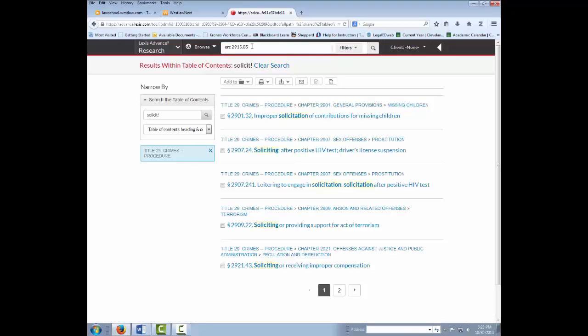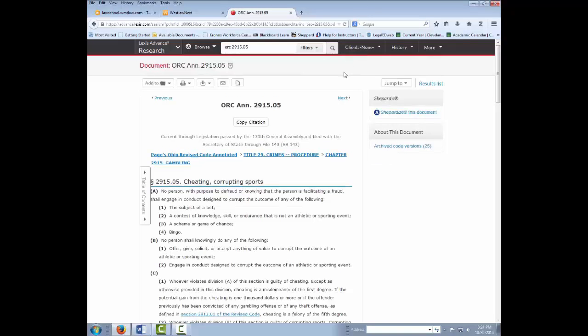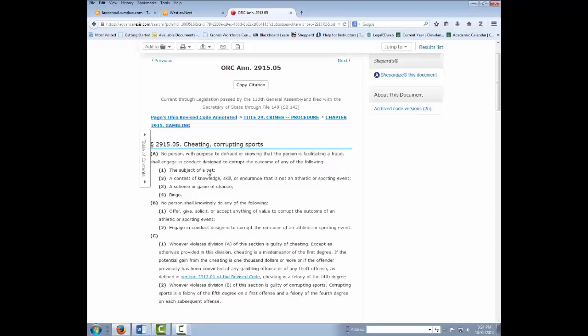Another thing that I can do with a table of contents is if I have a particular Ohio Revised Code section that is given to me, or say I found it. For example, if I pull up Ohio Revised Code 2915.05, and here it is. This is a section about cheating at various gambling. Cheating at gambling basically is what it is. So I open up this section and I see it includes the words game of chance. Well, I want to know what's considered a game of chance.